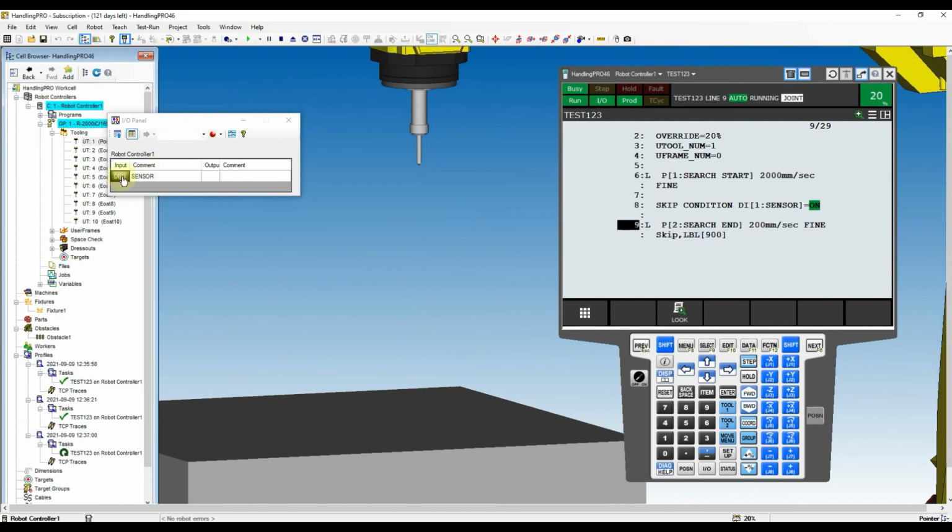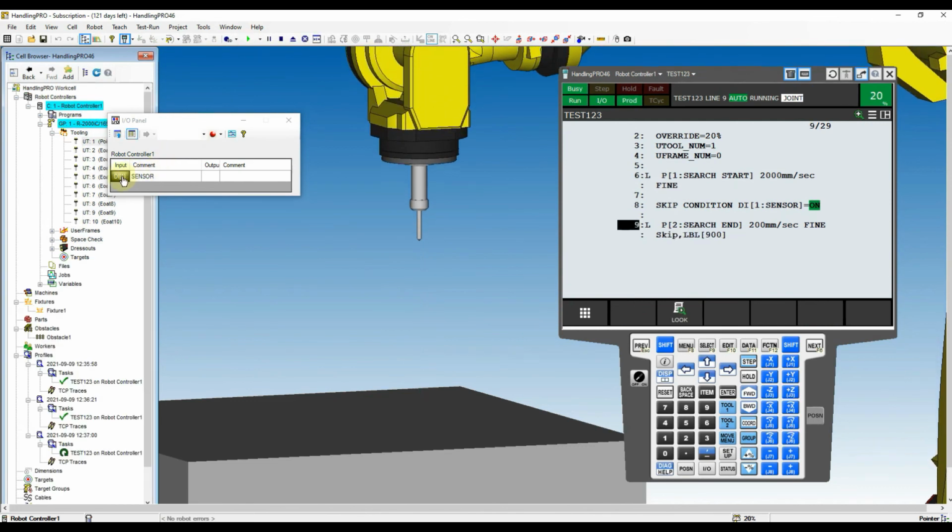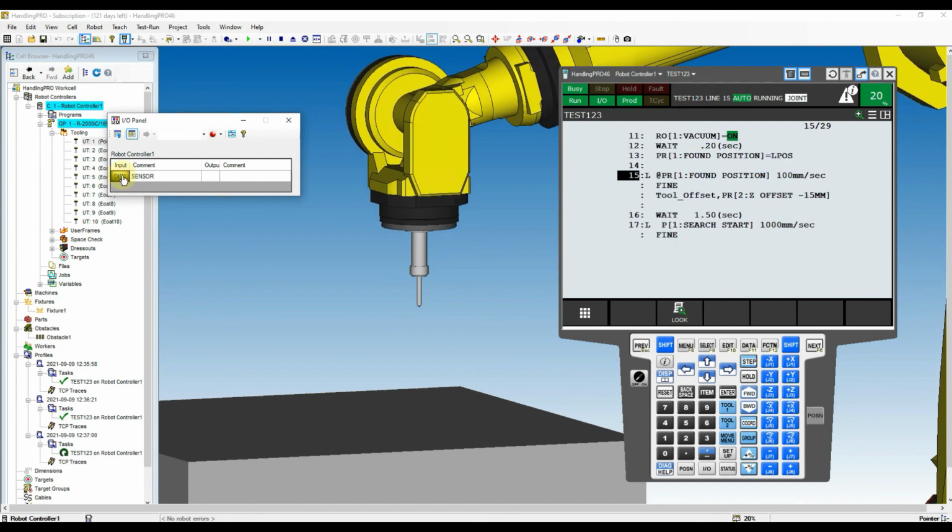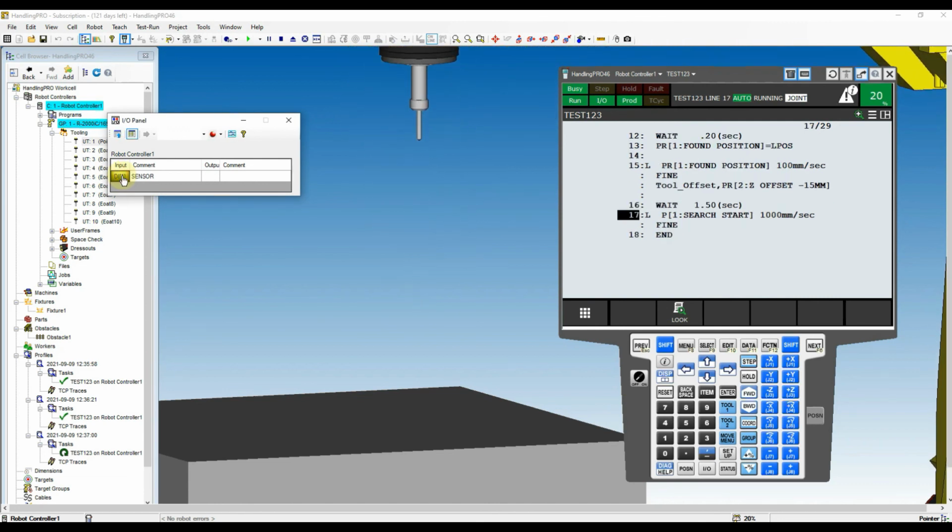Now, we have done the simple programming for the robot to search for hidden workpieces using skip condition. Please apply it carefully with an actual robot.